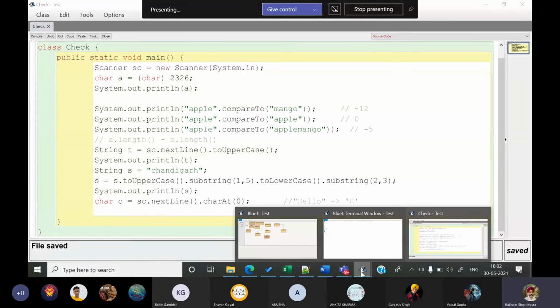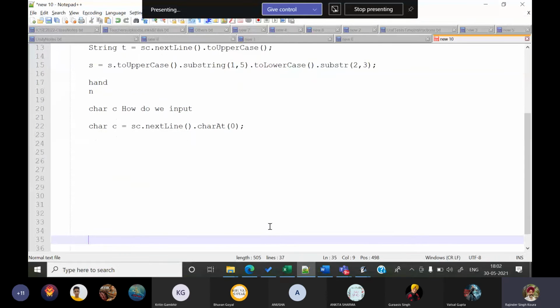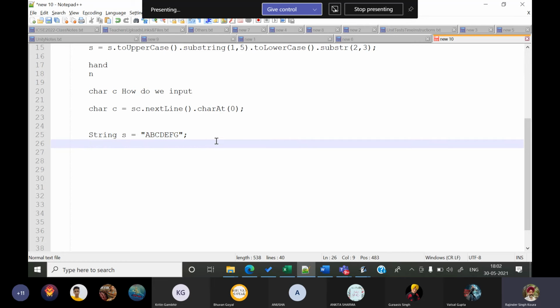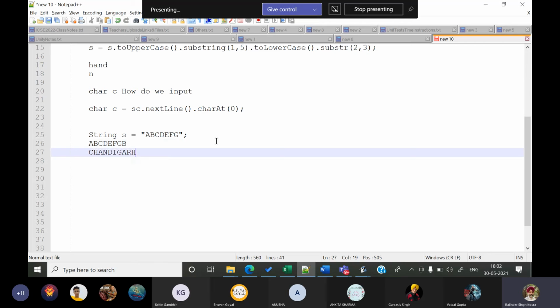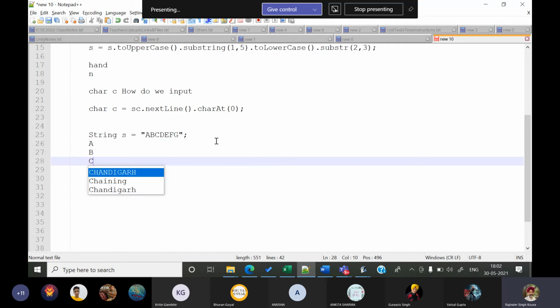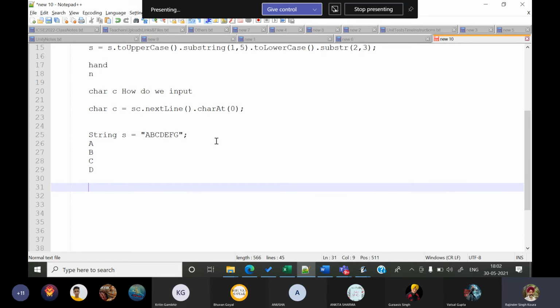एक छोटा सा program और कर लेते हैं, then we'll stop. Let's learn how to use a loop to perform tasks. I have a string s which contains A, B, C, D, E, F, G, and I want to display these vertically. That means I want to display it as A, B, C, D, and so on. I want to display it vertically. So how will I do it? I will basically use a for loop.